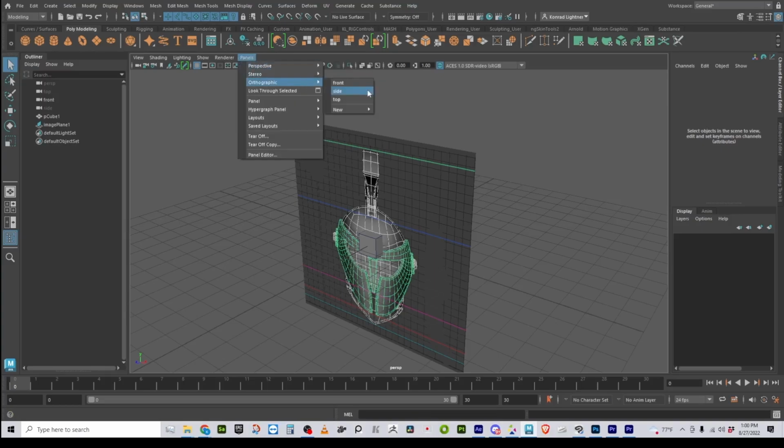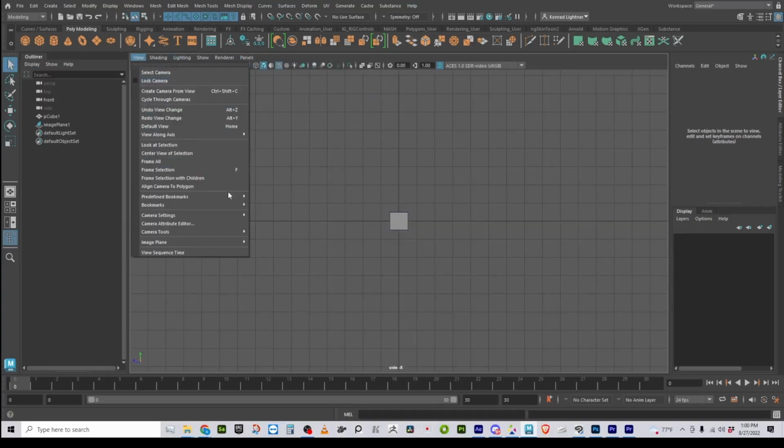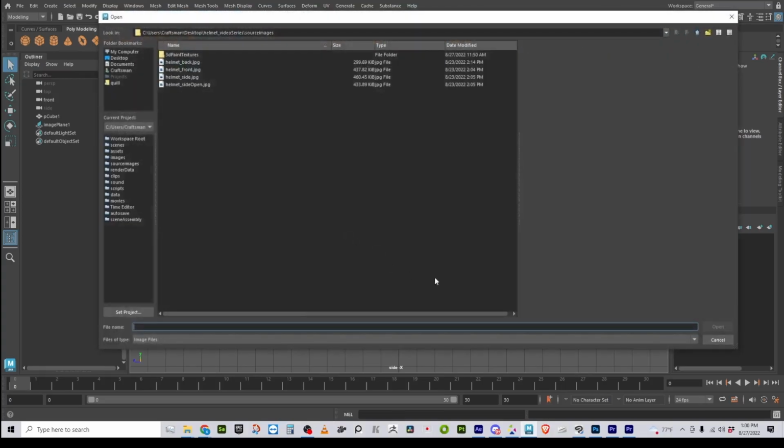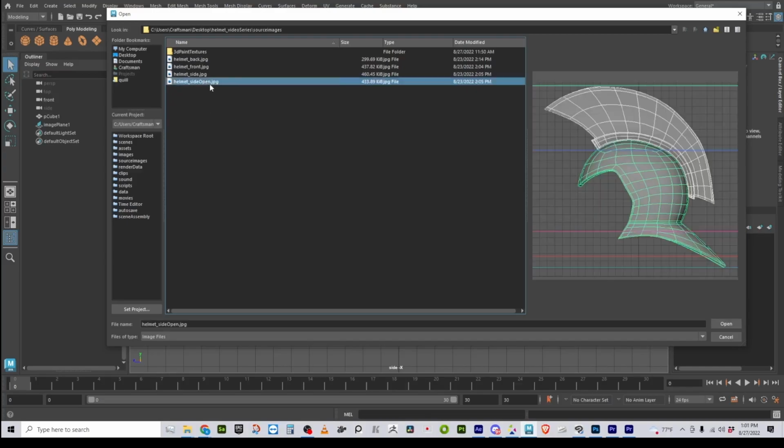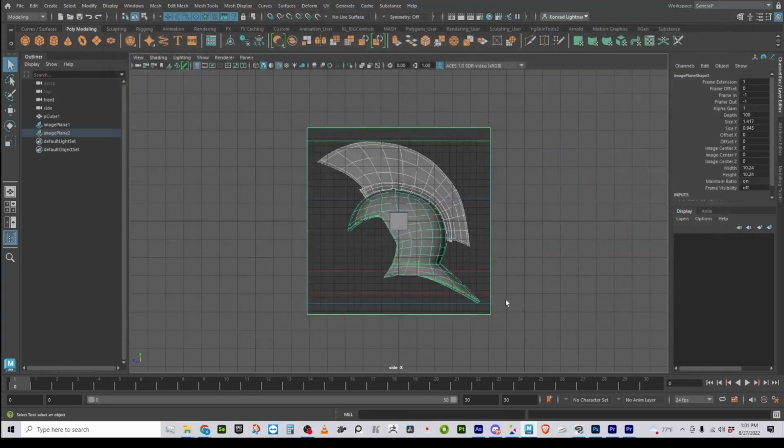So orthographic side, view, image plane, import image. We won't do the front part of our helmet until the end, so that'll be our last piece that we do. So let's do side, open, because we'll do this back piece. So hit that, and now let's go to orthographic.